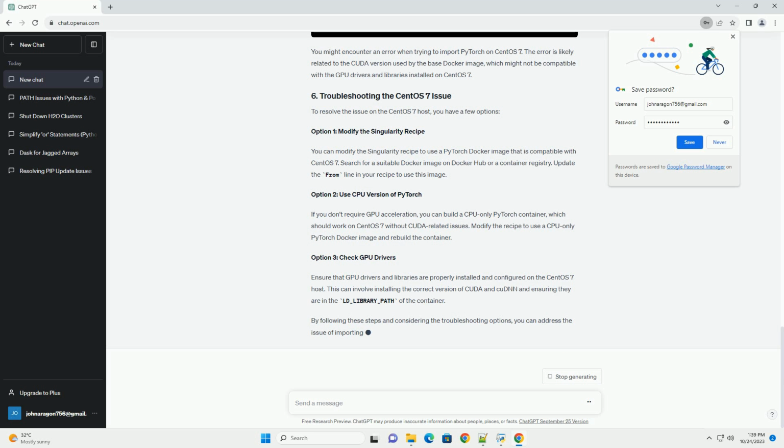Option 3, check GPU drivers. Ensure that GPU drivers and libraries are properly installed and configured on the CentOS 7 host. This can involve installing the correct version of CUDA and CUDNN and ensuring they are in the LD_LIBRARY_PATH of the container. By following these steps and considering the troubleshooting options, you can address the issue of importing.